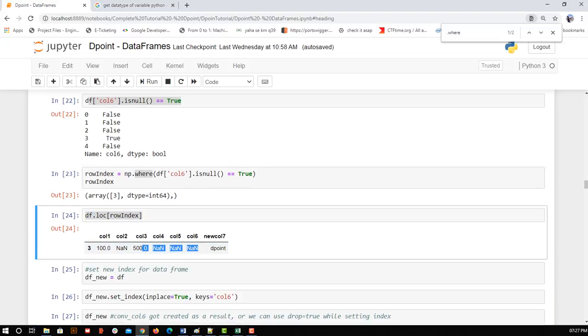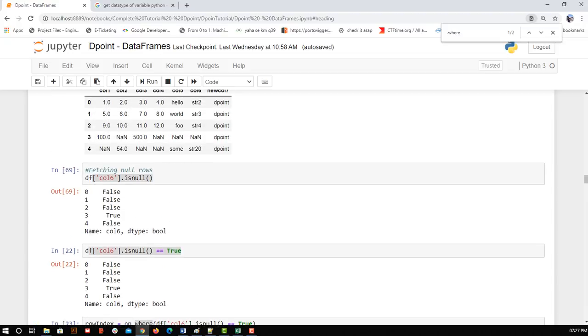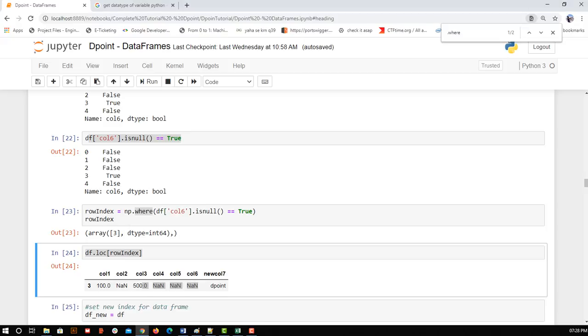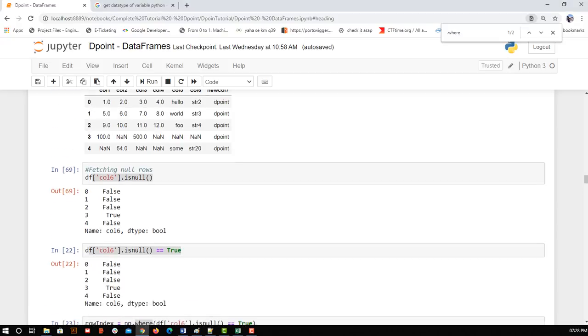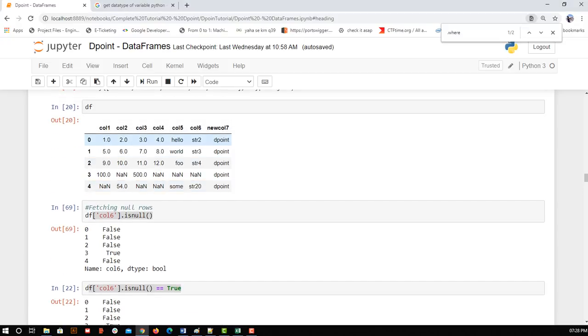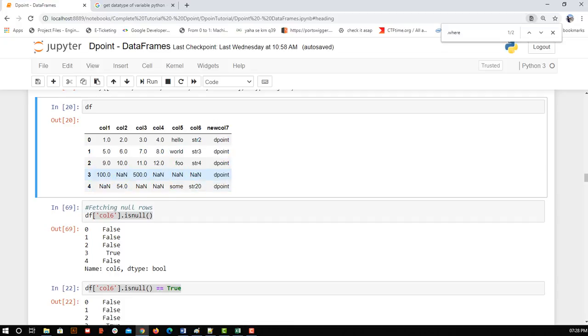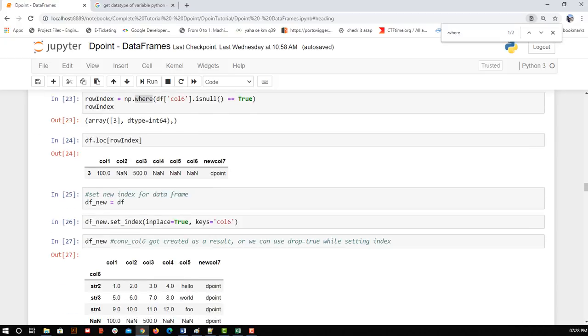So here you go. Okay, one second. Yeah, my statement was wrong. In column 6, wherever we have nan, we filtered that and we are fetching that record. So this was one more way of filtering. Previously we filtered columns, now we filtered rows. That's how we are accessing a value based on our where conditions.